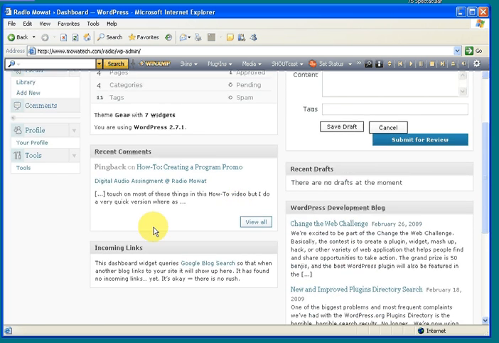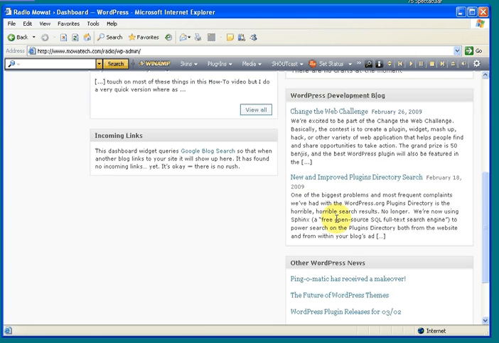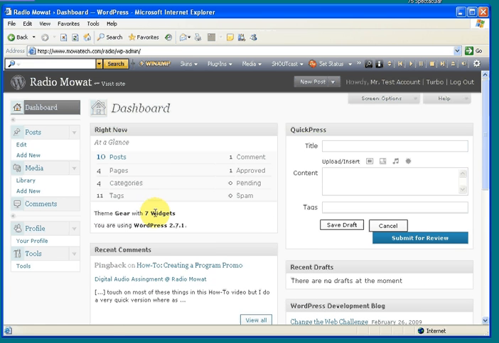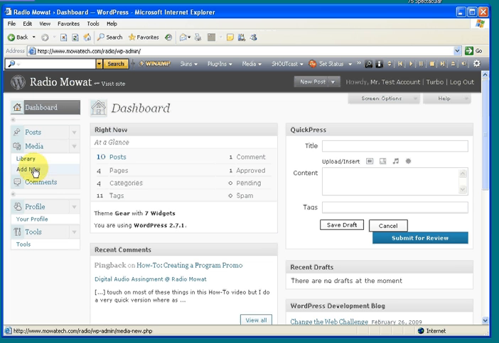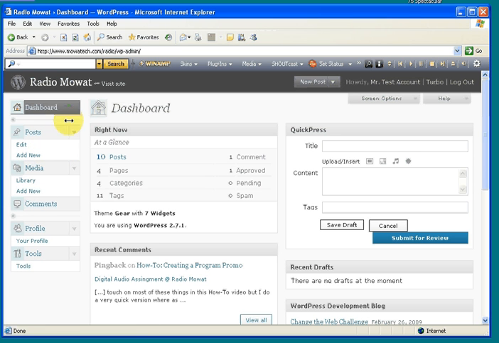There's a fair amount of information here about WordPress, and you really don't need to pay too much attention to some of the other things. The only things that we're going to need to do are first to add a new media file, and then add a new post where we'll attach that media file. So it's kind of a two-step process.